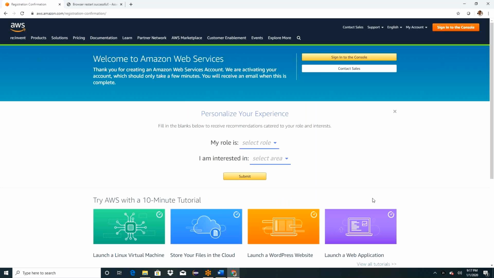With this, your account has been activated. There is one step in between, guys. After you put your credit card details, it will take you to the payment gateway. After that it will ask you for mobile phone verification, where they will send an OTP to your mobile phone. That OTP you have to enter there. Then you will go to this support page. Now say sign into console.